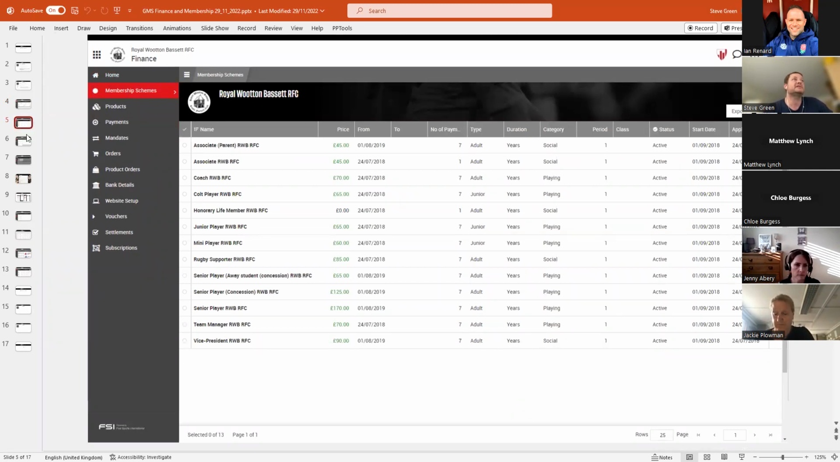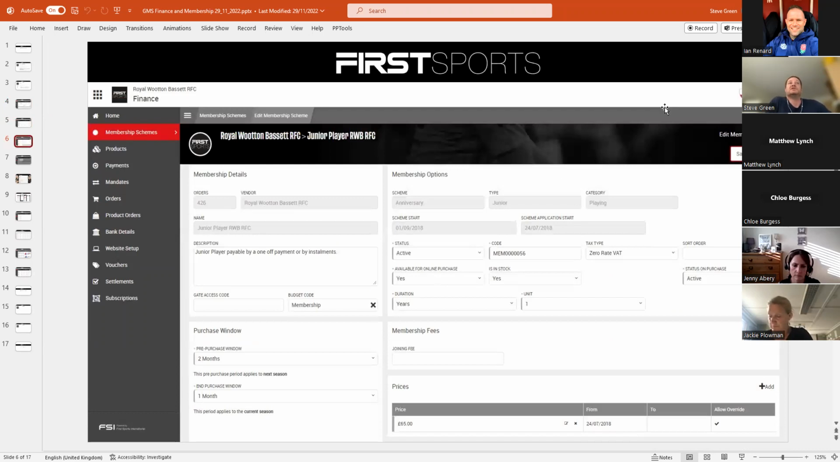So that's in membership schemes. This is the membership scheme setup screen. So as I said earlier, you get the scheme type there, anniversary, join date or monthly subscription. You can give them types and categories, and that then applies when you're adding rules to the scheme. So for example, you could give a discount if an individual is buying 2 memberships of the same category. You got your scheme start date, so that's when the scheme is due to start. And then down here, you've got the prices.